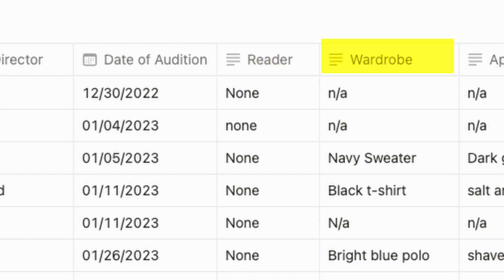Then I track what I wore. If it's on camera, whatever is seen on the camera, like this shirt would be my checkered shirt that has a moire pattern that you should never wear to an audition. If you wear a hat or glasses or anything like that, you want to track that. And if it's a theater audition, track the shoes, the pants, everything you wanted to do so you can replicate it later on if you get called back.